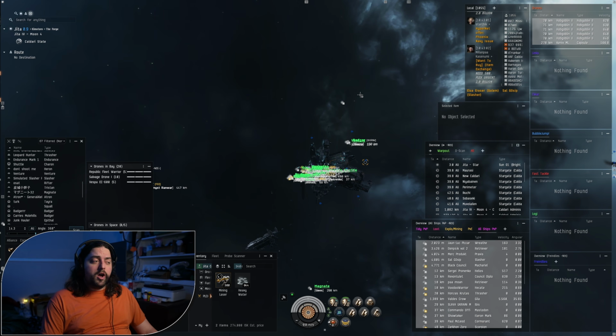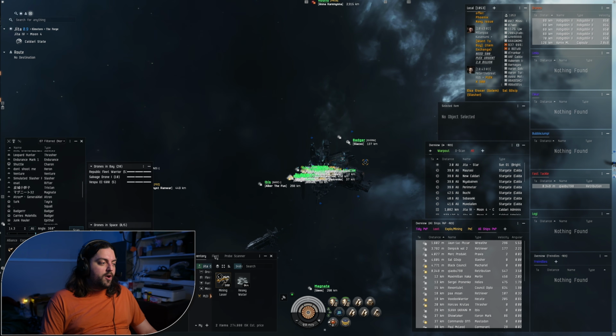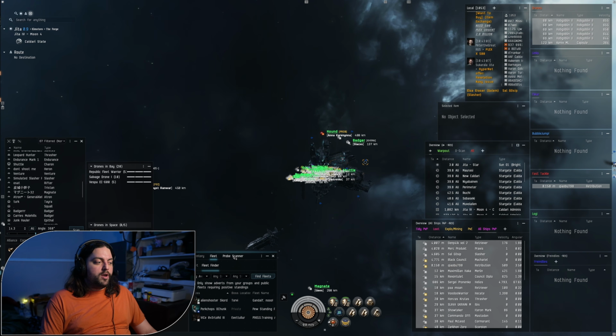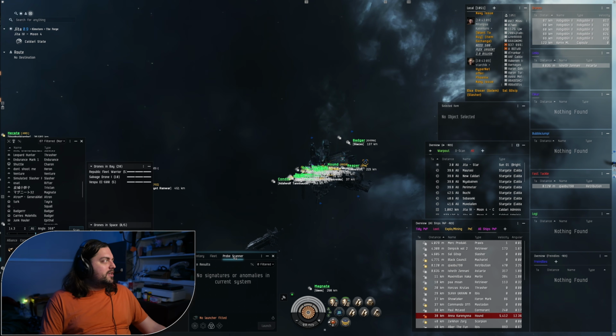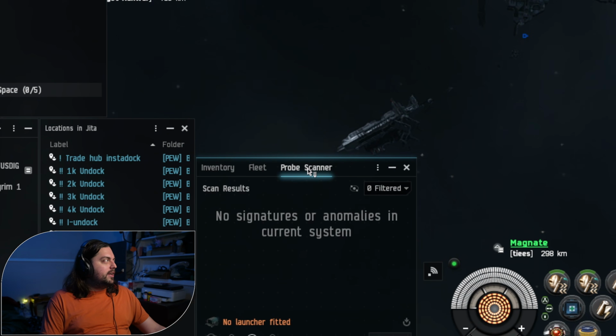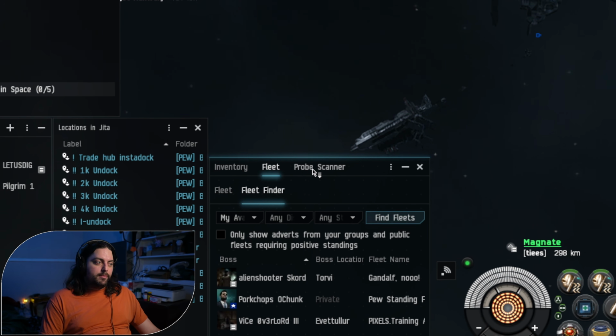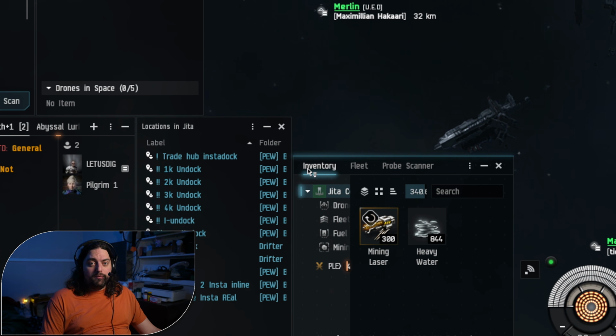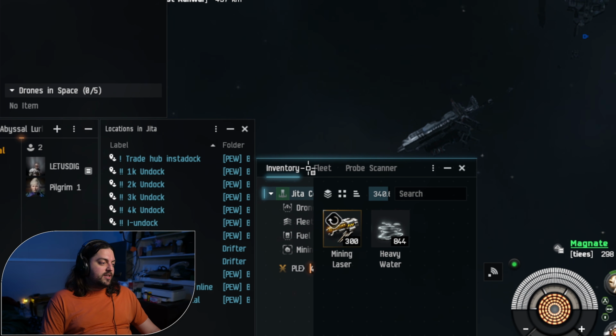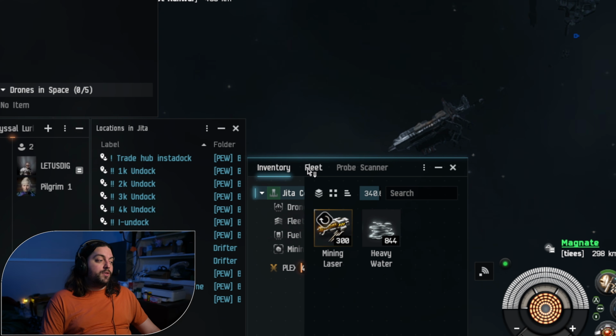A few more things to talk about with my overview: down here I have this triple window, which is my inventory, my fleet window, and my probe scanner. I personally find that I don't really need these open at the same time. If you do, maybe you can move it if you want, but I just find that this is a nice little area to cover all of those bases.